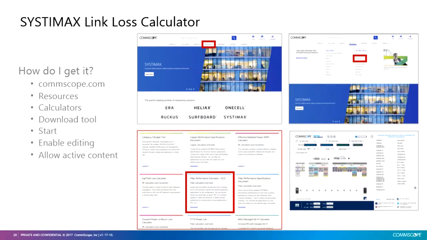When you start this, it's an Excel file. It's embedded with macros. It will ask you to enable editing, then allow active content. So you can see in this window on the right side at the bottom, the calculator looks like this.